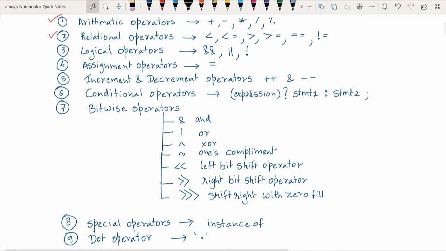We evaluate whether the expression is true, and if the expression is true, then statement 1 will be executed, otherwise statement 2 will be executed. In fact, this operator, which is used in conditionals, is called the ternary operator. Ternary operator, a very important operator while writing programs.